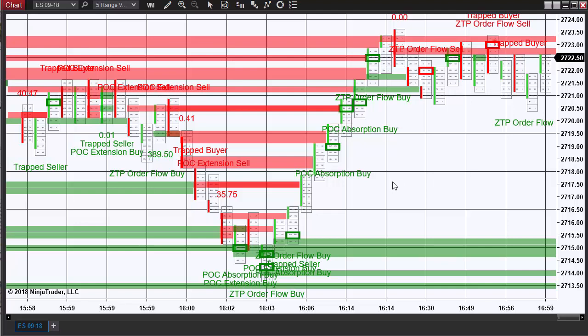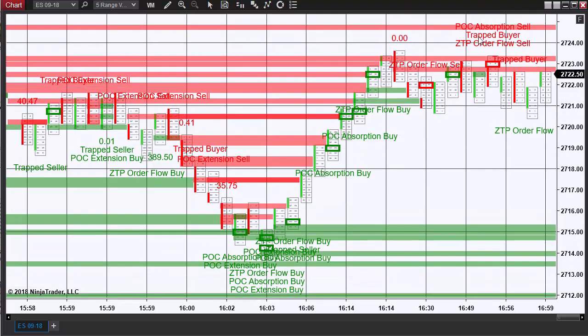So what we have on the chart right now is all of the signals that you can have, from the POC absorption and extensions to the extension zones.